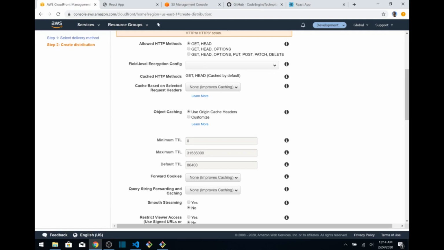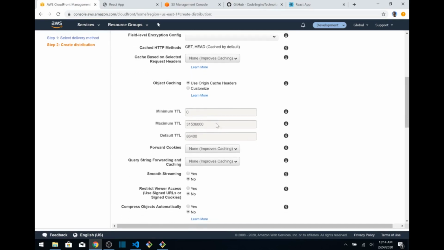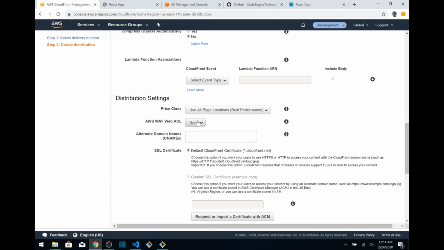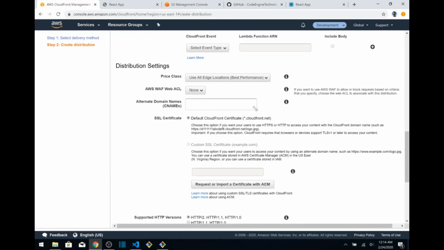We're going to go ahead. There's no field level encryption. There's a lot of settings in CloudFront. I don't want to go through all these settings, but you can of course go ahead and set web application firewall and web ACL. Basically, if you want to use AWS WAF to allow or block requests based on criteria, you can use web ACL and restrict access to your website.